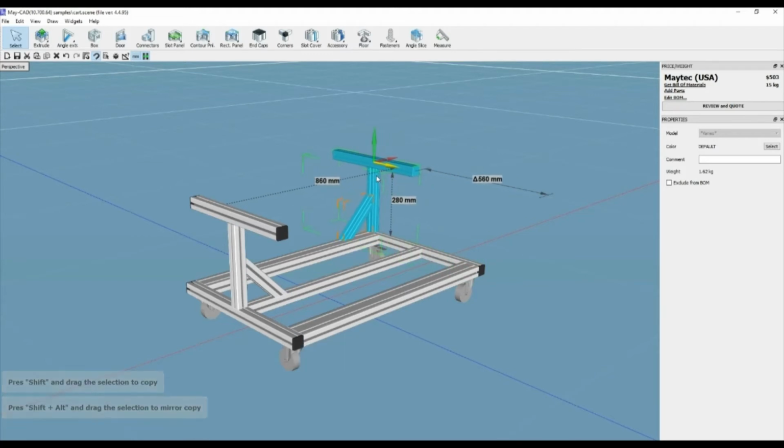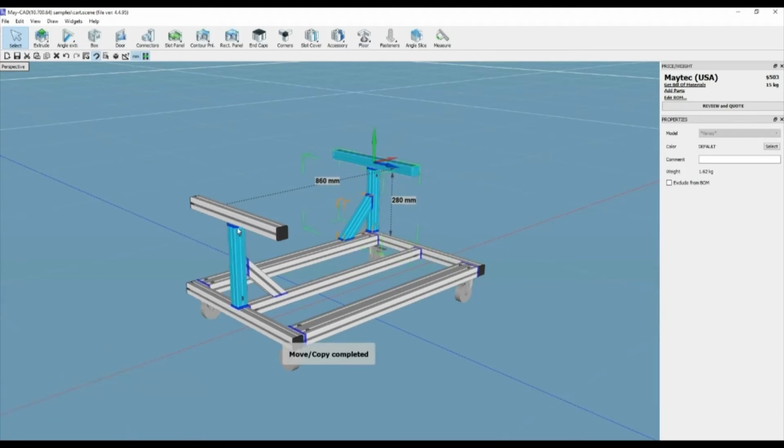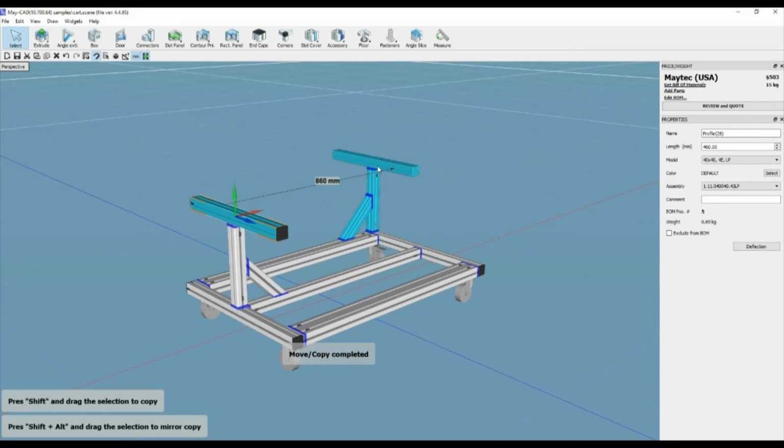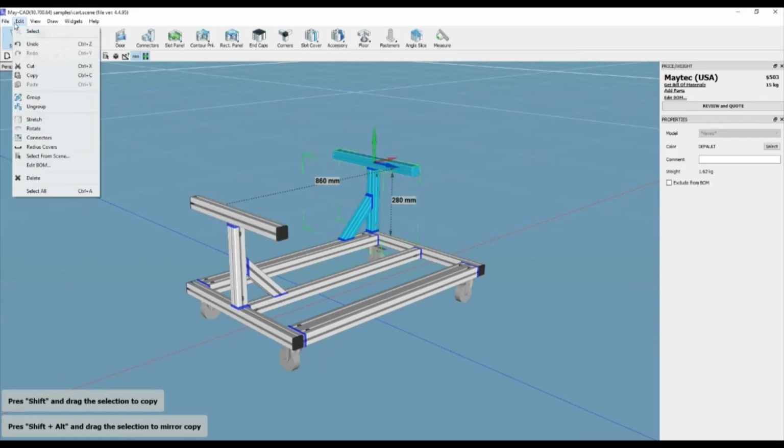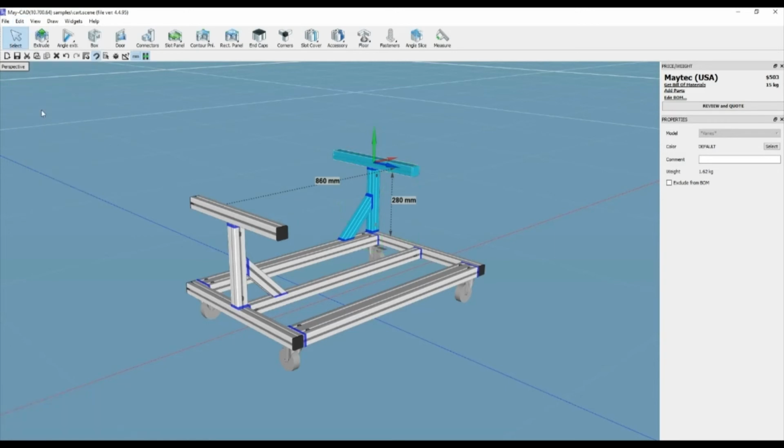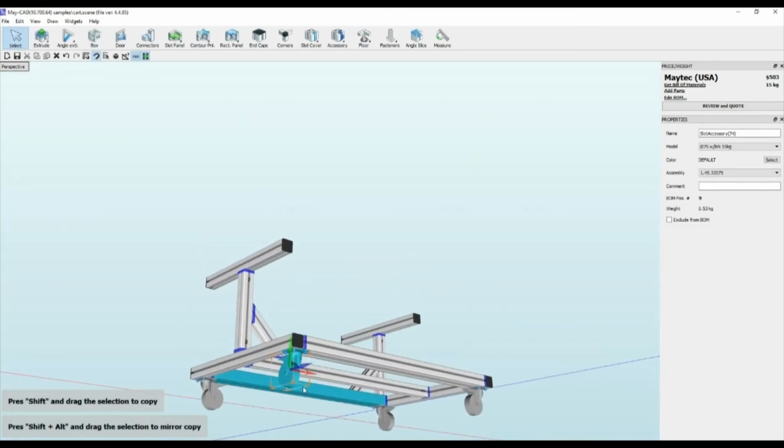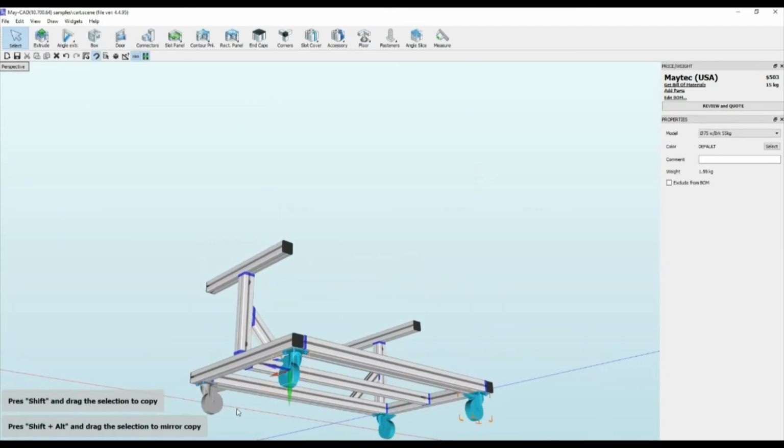You can then manipulate the group by moving it, making copies of it, or rotating it. Finally, find the Select from Scene function either from the drop-down menu, under Edit, or in the toolbar across the top of the page with the paper and arrow icon where you can then view your groups.